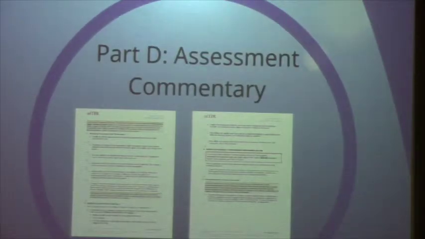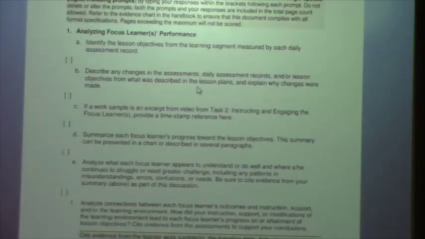And here's the assessment commentary. So let's take a little bit closer look at the assessment commentary. Again, eight single-spaced pages.